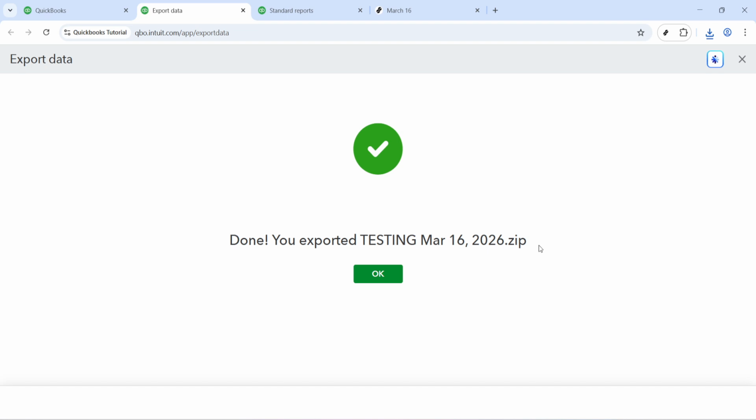That's it. You've prepared a clean export from your original QuickBooks account, organized in Excel and ready for migration. Keep the file secure, document the date range you used, and you'll be set for a smooth transition into your new setup. Thanks for watching and good luck with your move.